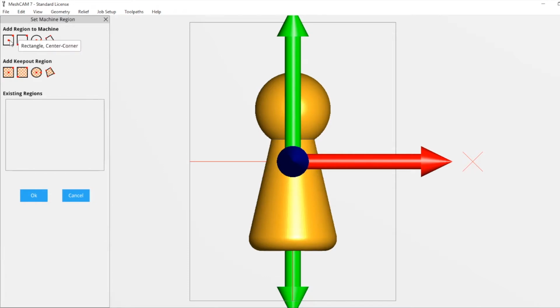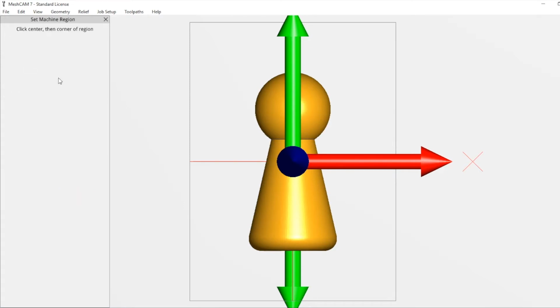The top row creates areas that can be machined in the stock, while the bottom row creates areas that will be avoided during the milling process. To place a milling region, simply left-click with your mouse in the area you would like the region to start, and then left-click again in the area you would like it to finish.